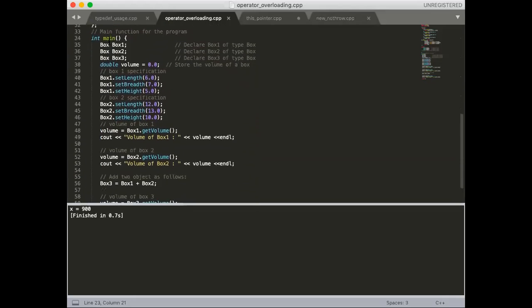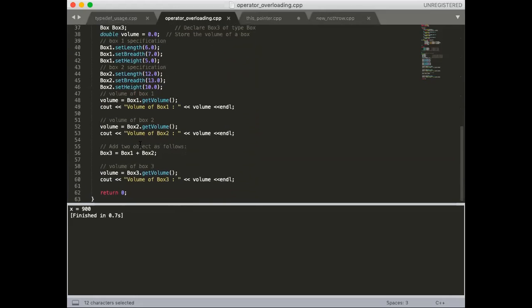So here we have box 1. In the main program we have declared box 1, box 2, box 3. उनकी values को और उनकी lengths को breadths को आपने set किया. और यहाँ पे on line 56, if you look at line 56, we are invoking this operator, plus operator here. अच्छा, plus operator को invoke कर रहे हैं आप. और now the invoking function will be object 1.